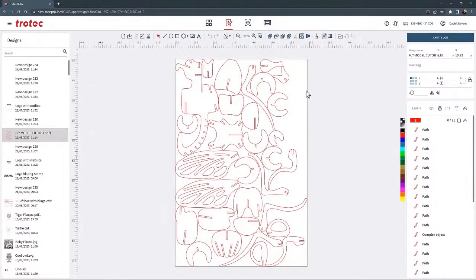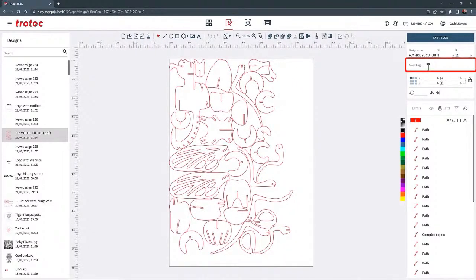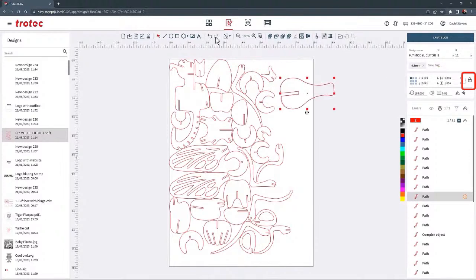On the right side of the screen is the design name that can be changed as needed. The size of the page can be manually entered here. Searchable tags can also be added if required, such as material thickness and notes. Selected design element dimension size can be adjusted here. This dimension can be locked and unlocked to maintain the aspect ratio.